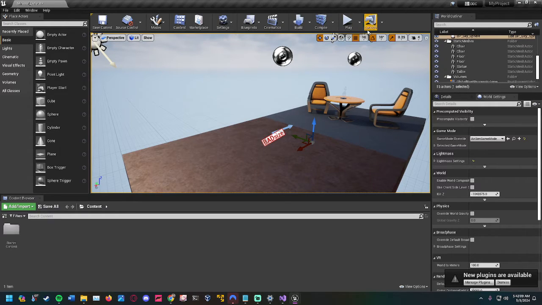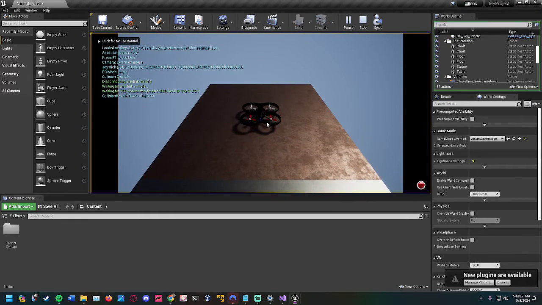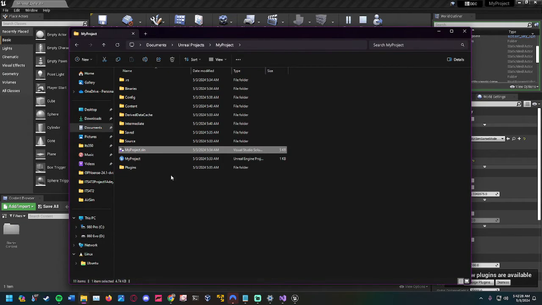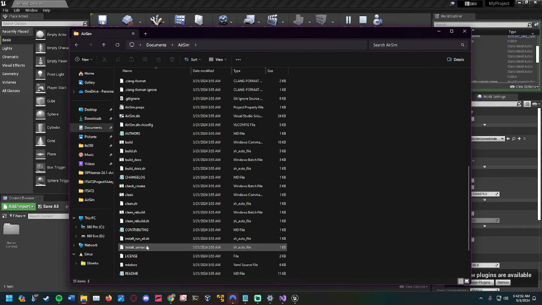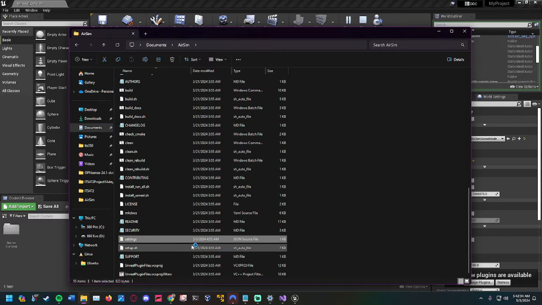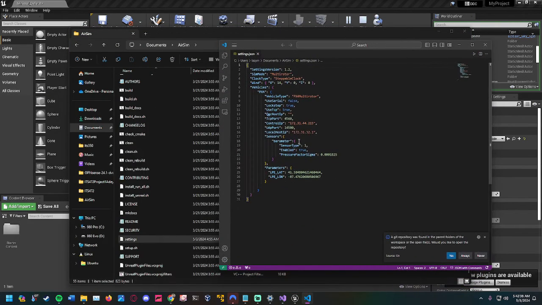So let's hit play. If you've never done this before, you will have something called build, and you would build first and then press play. As you can see, this is our little drone, and you're going to see all these little texts over here. This is actually because of this settings.json over here. And I'll go over these settings later when we need to actually use this.